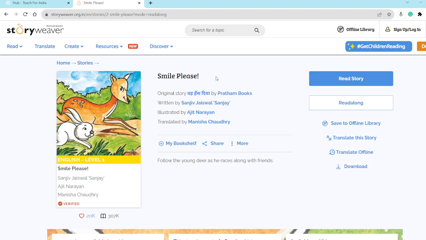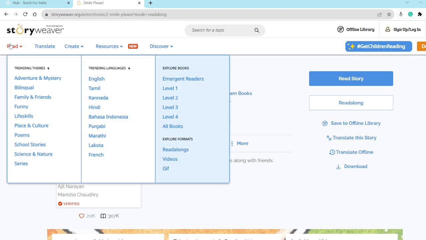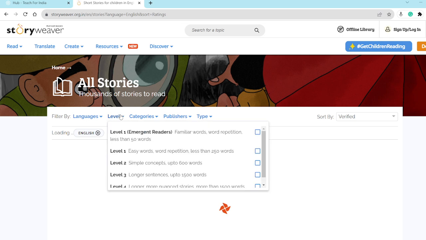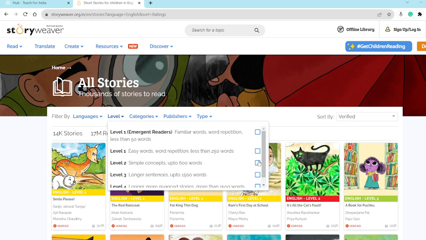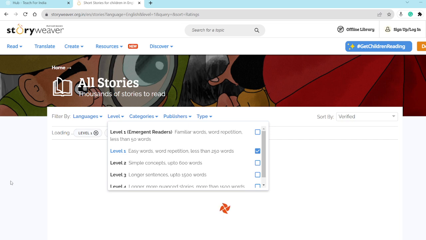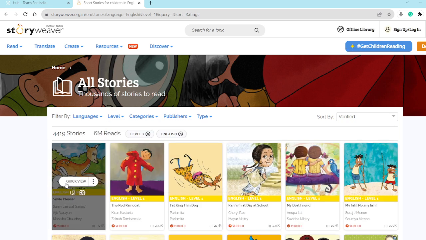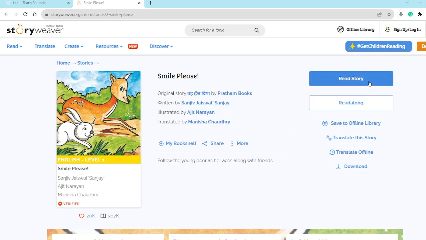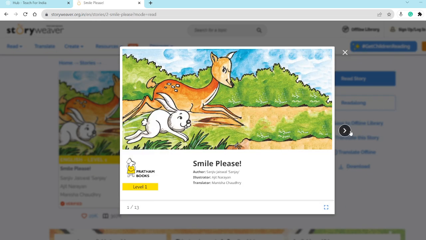Now we just saw how to select. First you go in read, select your language. Once you select your language, it will load your stories. Then go in level, select your level, 1 or 2. I select 1, then all level 1 stories will come. Once the stories come, select your story, touch on the story and it will be opened in front of you. Then touch on read story, and you will be able to read that story. This is the next page, this is the back page. This is a basic feature of how you can read the story.